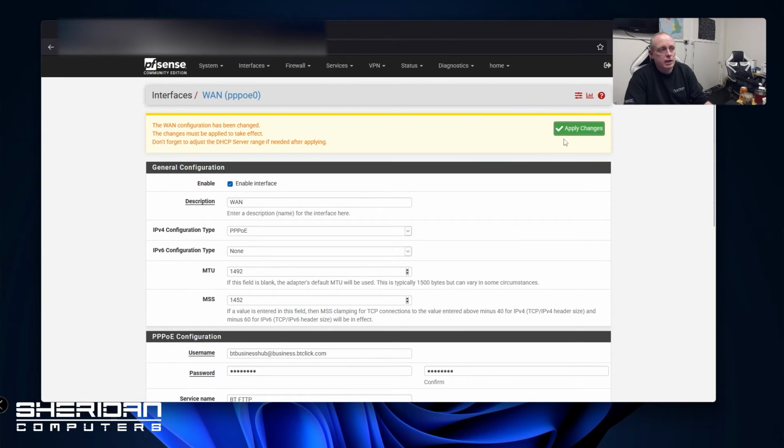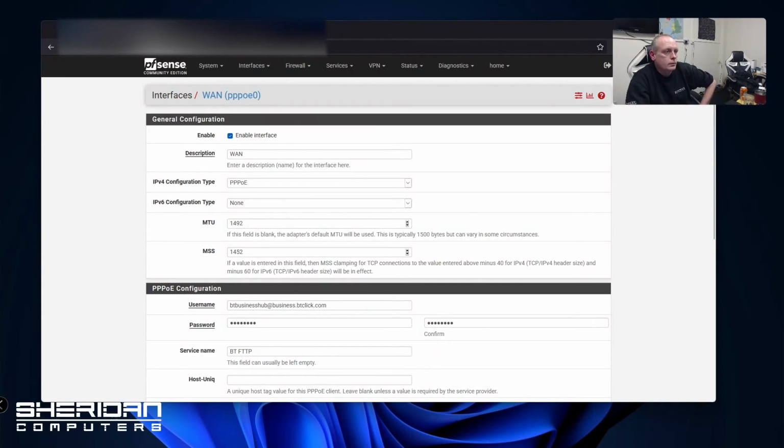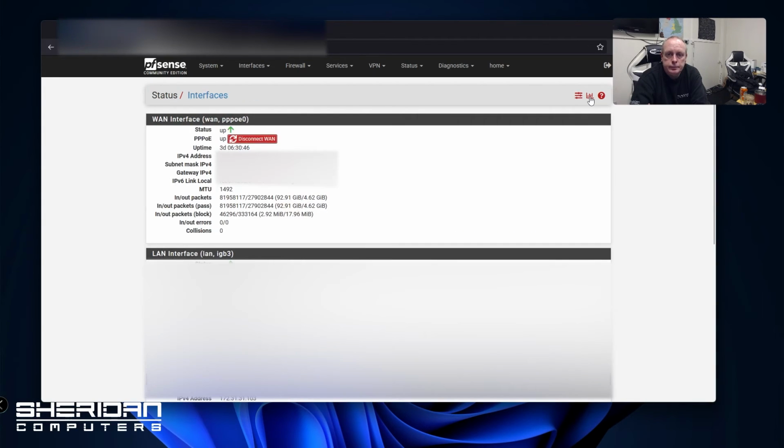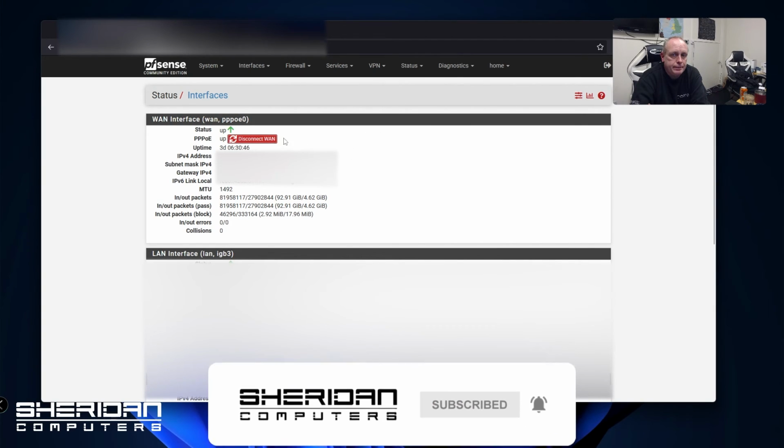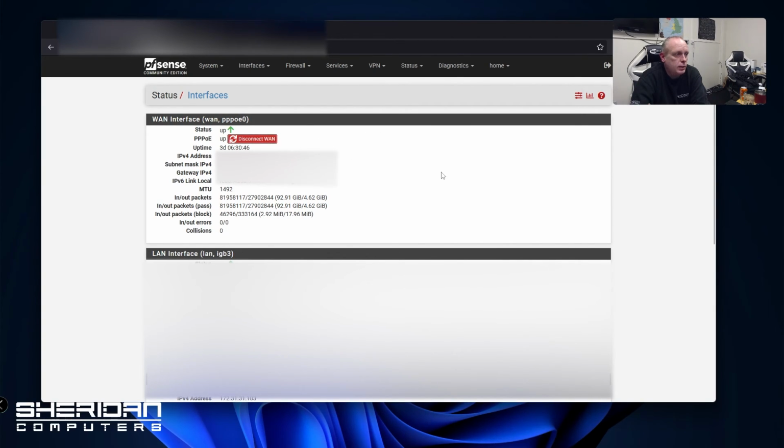And that should get you up and running. To check that you're actually connected, we can click this related status icon. As you can see, we're connected, so we can disconnect or reconnect the WAN. So if we disconnect that, we can reconnect it. That is pretty much it.